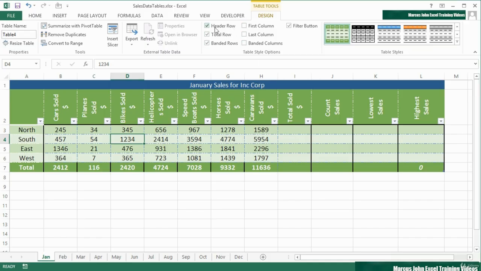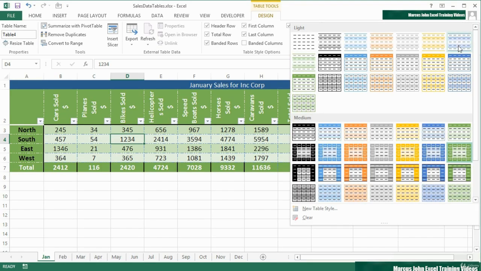not want. So header row is activated, total row is activated, banded rows are activated. First column is not, but it can be. Last column is not, but it can be. And banded columns if you really want to go the whole hog. I'm going to leave banded columns off. Having selected what we want from our styles, we then choose our styles from the list.